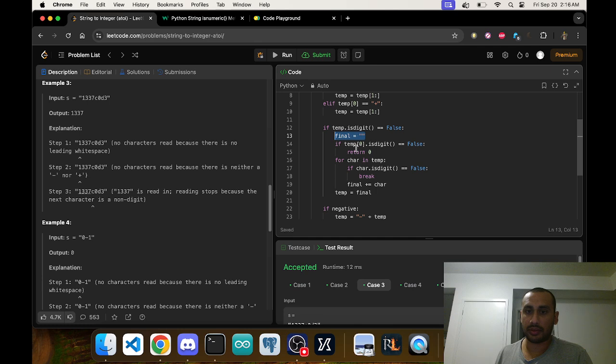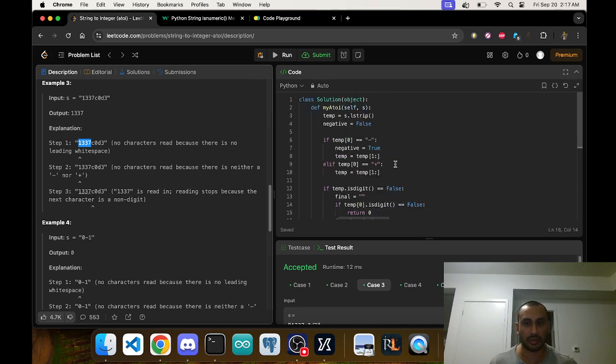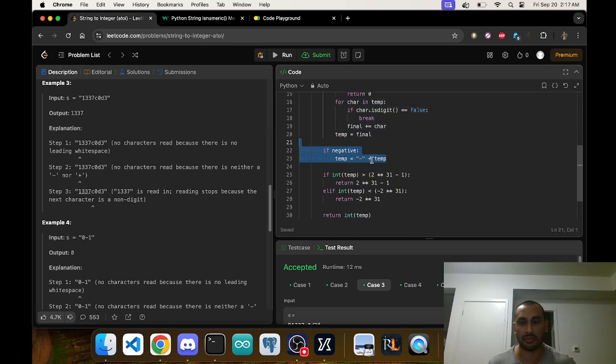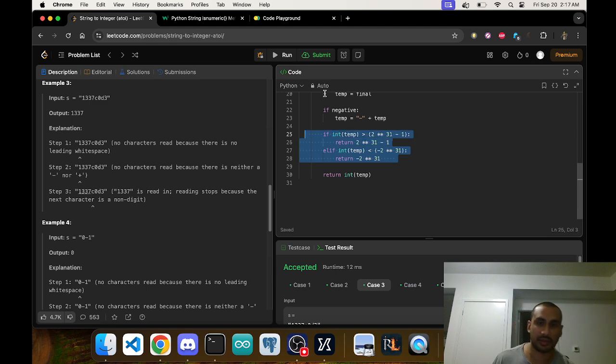1337. So I create a string here. If the first item is a digit, then I know that I can keep going till I find the non-digit. That's what this loop is for. Keep going until you find a non-digit. So 1337 C. Okay, non-digit, discard the rest. And now I have this stored in my final. So that's what I'm going to do if we have special cases like this. Otherwise, it's just going to go from temp. If it's already a digit, it's going to go check for the negative, positive, and then check for the bounds. So let's try submitting it.